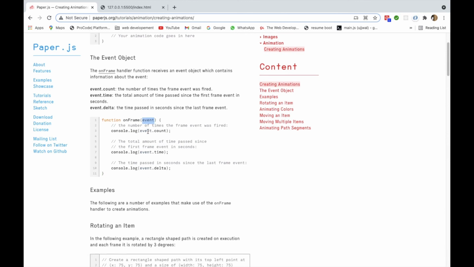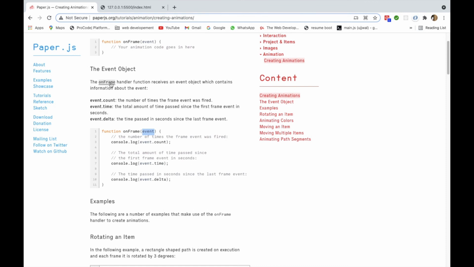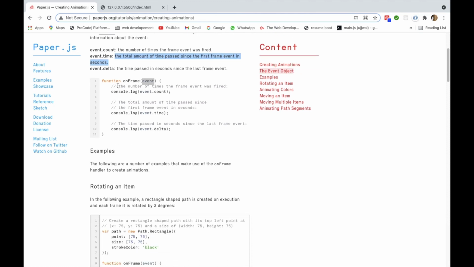Okay, and what is onFrame? The onFrame handler function receives an event object which contains information about the event. The count says the number of times the frame event was fired, and the time is the total amount of time passed since the first frame event, in seconds. So what is our onFrame function?